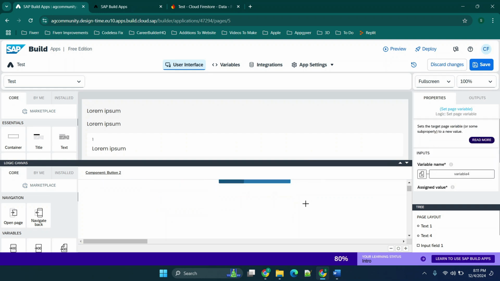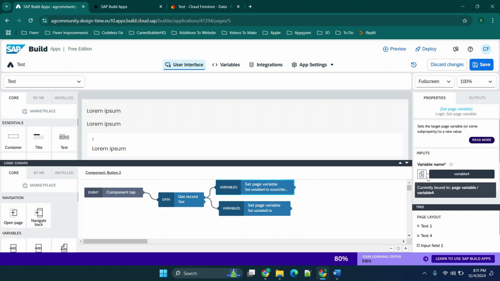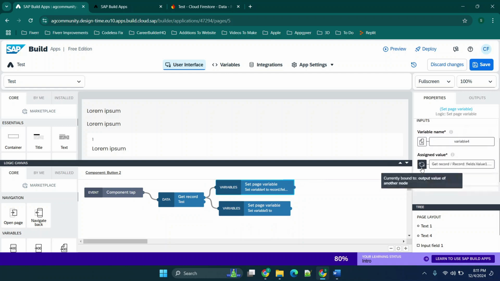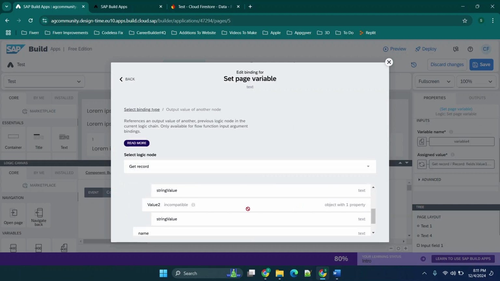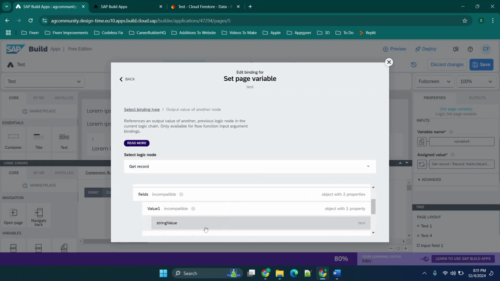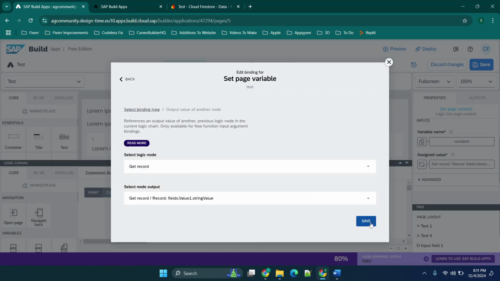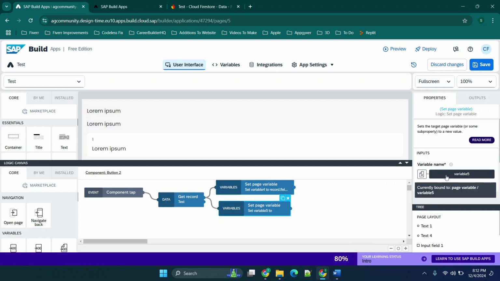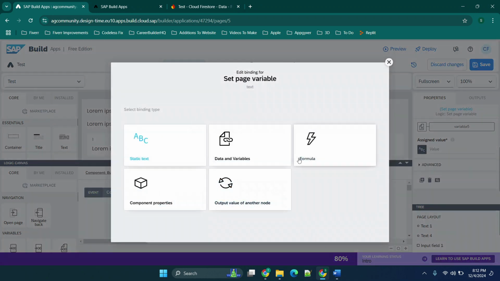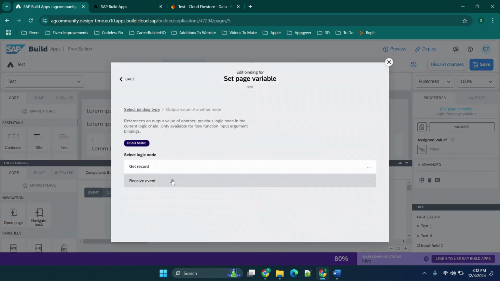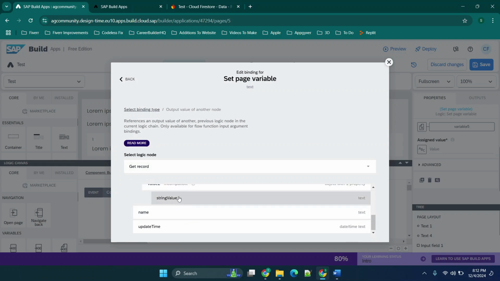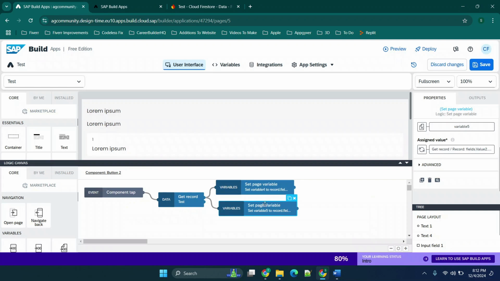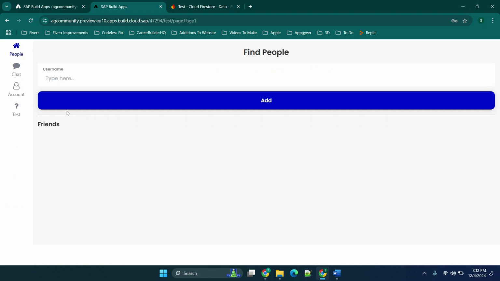And then we're going to go to our set page variable. We're going to choose variable 4. And then we're going to assign the value output of another node, get record, and you'll see our schema is now set up here. So we can choose the string value for value 1. And then we'll go to the next one and set variable 5, assigned value, and then output of another node, get record, and we'll choose value 2, and we want the string value. And you can repeat this for however many you may have, and then we're just going to click save.